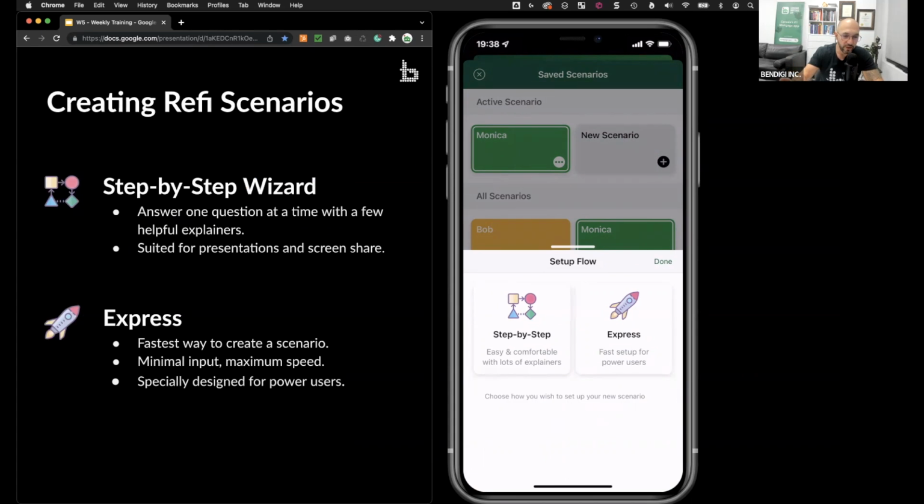There are two ways to create a scenario. There is a step-by-step wizard and an express. The step-by-step is designed specifically to ask you questions one at a time. It has a lot of helpful explainers and it makes it easy to answer the questions. It's suited for presentations and screen share, so it's great if you like to walk your client through the scenario. Express is specially designed for power users. It has the minimum input and it's the fastest way to create a scenario. So we're going to use the step-by-step wizard.